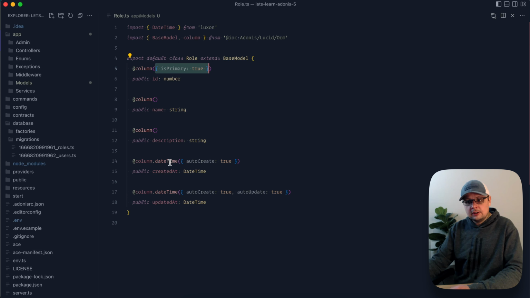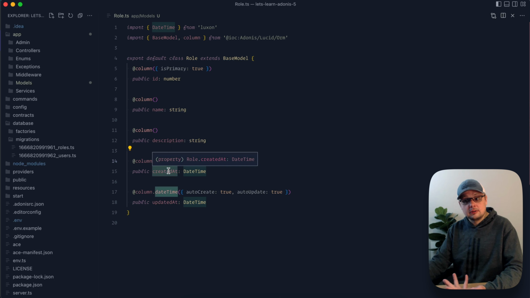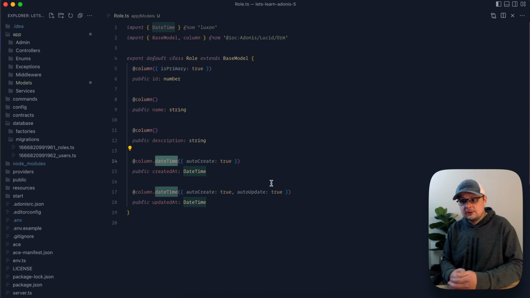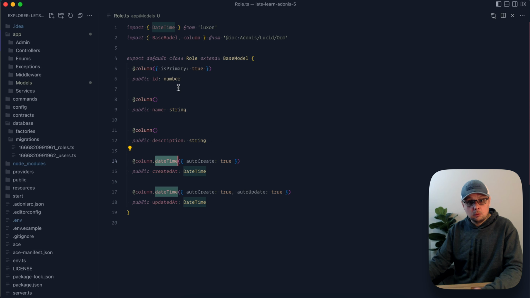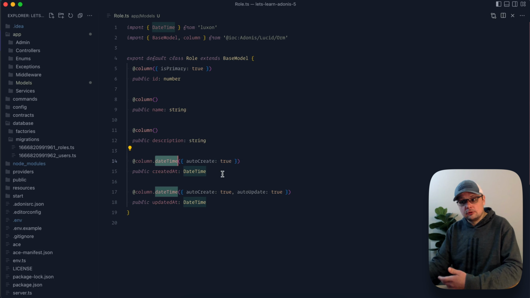Then down here, just like within the documentation example we saw, we're chaining off of our column an additional method called datetime. As we previously discussed, this will actually take the datetime out of the database and then convert it into a Luxon datetime within our model. So if we were to query our role using our model, then we would actually have the Luxon datetime value available to us. With the datetime method here, we're providing an autoCreate true, and then for updatedAt, we're providing an additional autoUpdate true there as well.